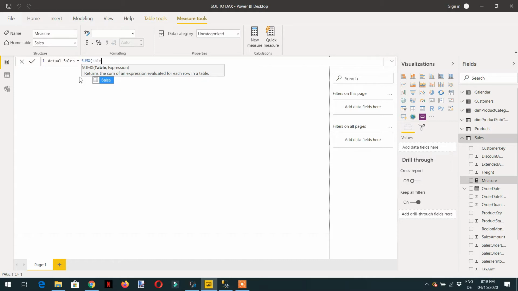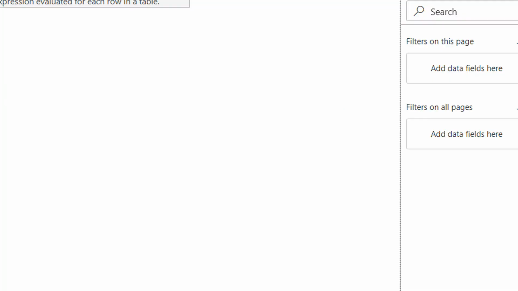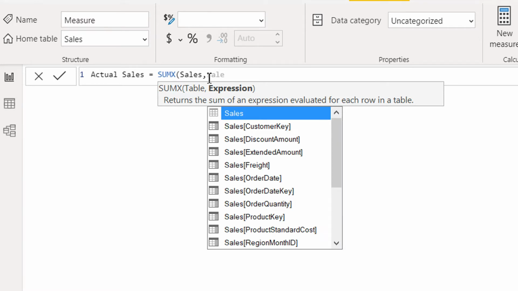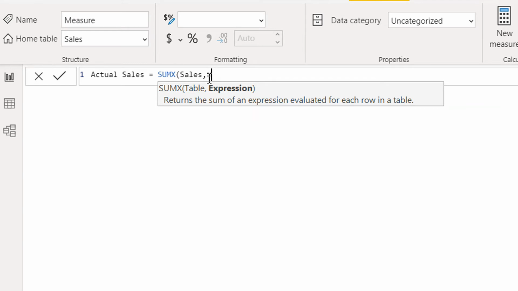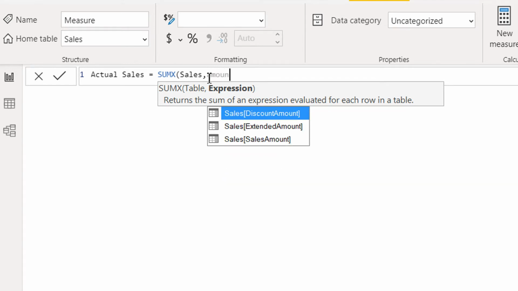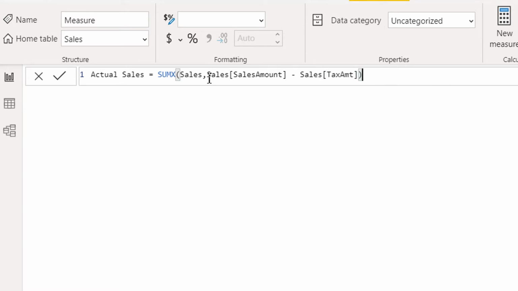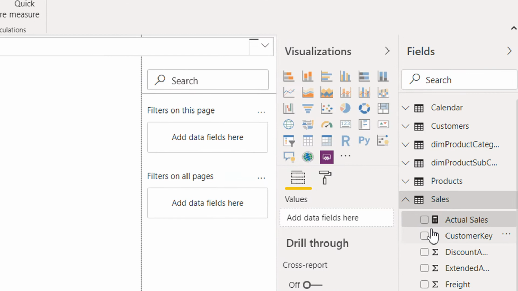The table name is Sales. And the expression is Sales Amount minus Tax Amount. That's it. Hit enter. So this is one measure that we have created.